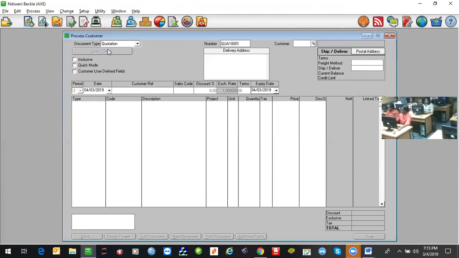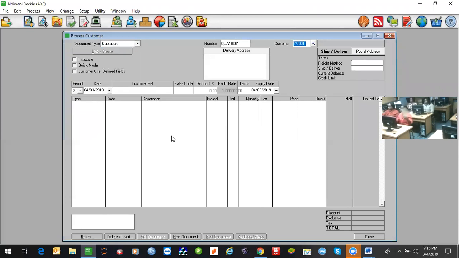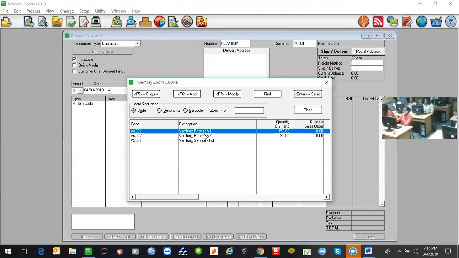Then let's come to customer. Assume the customer is Yvonne. Double click on Yvonne, Mrs. Yvonne. Then press tab key. Come to code. Right? Press tab key. We said we are selling what? Vamlang phone V1. Are you together?